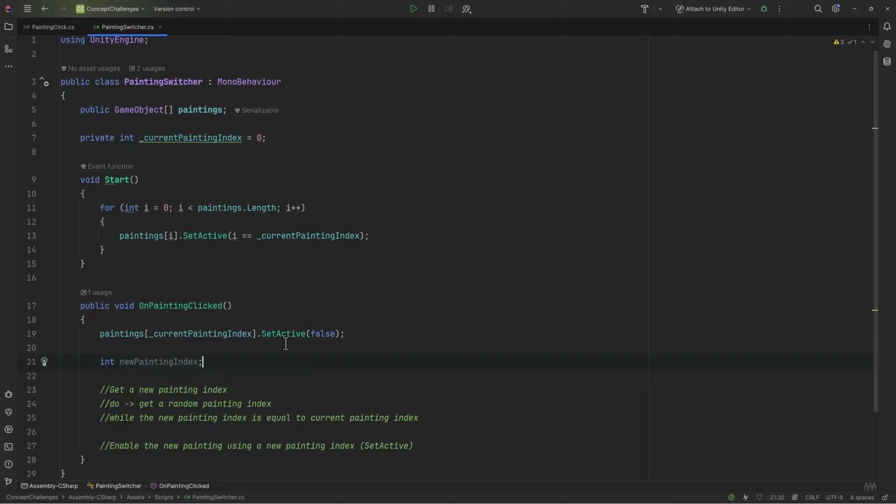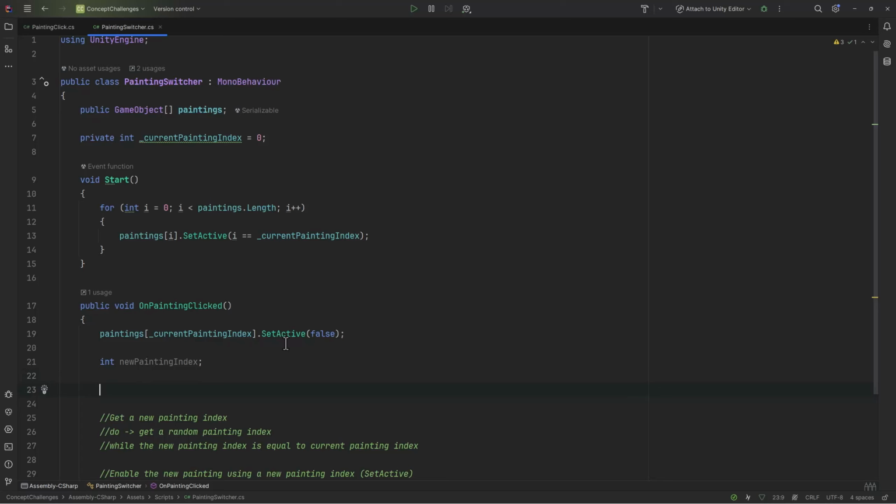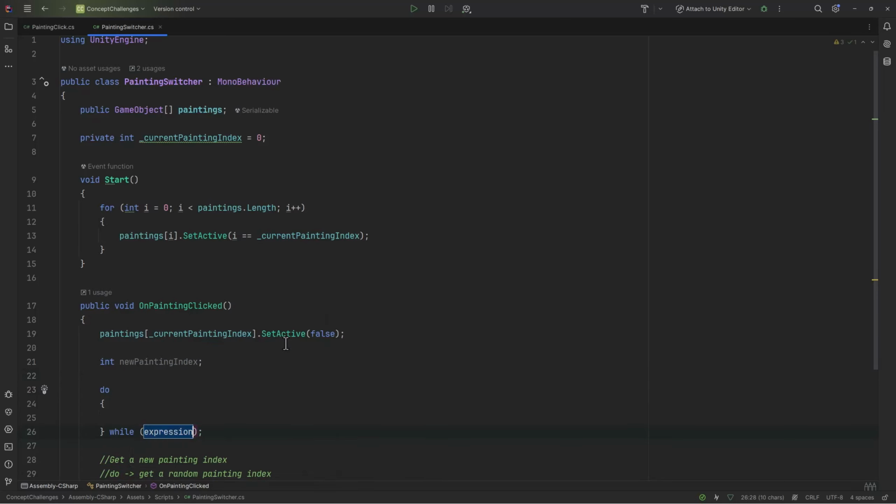And we don't know what that's going to be. And so we're going to do a loop. So use a do while loop to get that done. So we're going to say do.